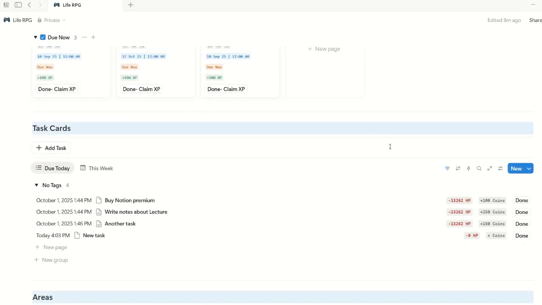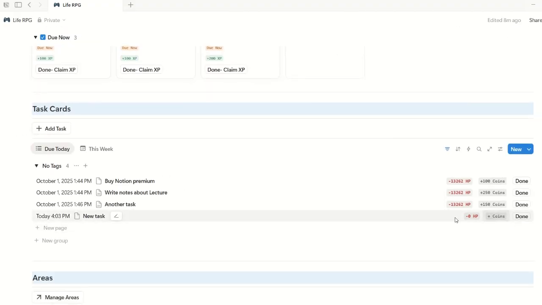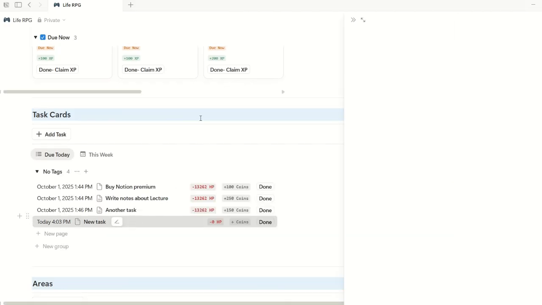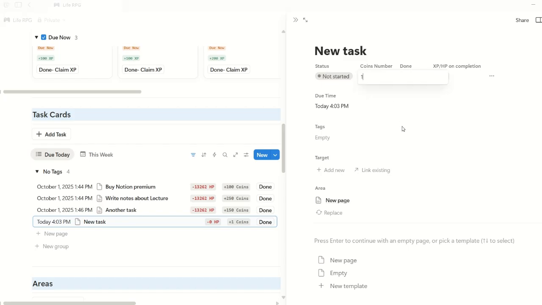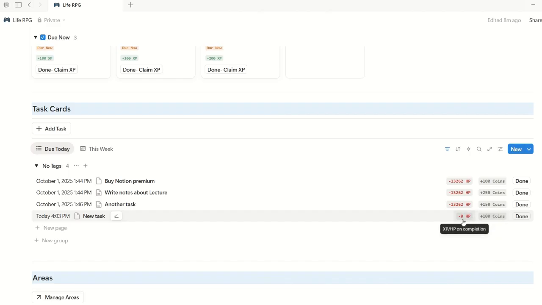So now that is how you add a task. Once you add a task, you get the task here, and in the homepage you can see how much XP or HP you are going to get on completion of the task, and how many coins you are going to get. So I'll just type. You're going to get 100 coins on completion, and the XP.